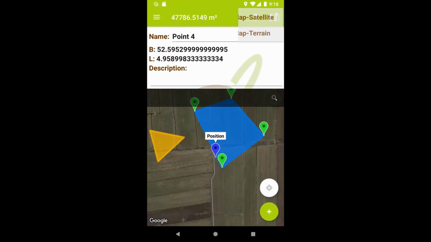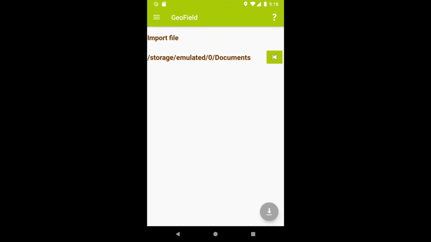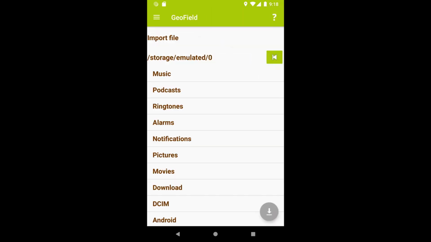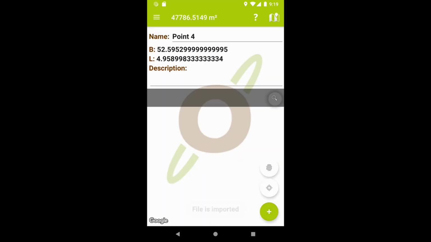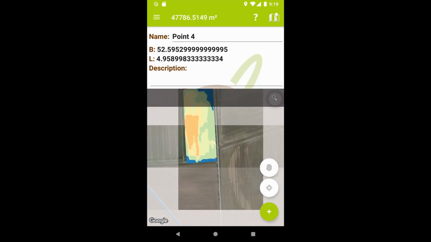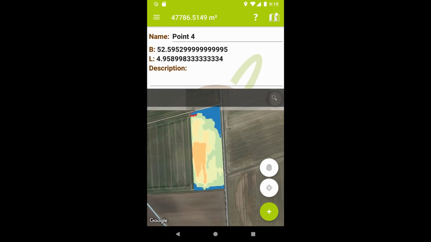If you have a KML file you'd like to display, you can assign it to the group by tapping the map symbol and selecting New KML file. After selecting the file, it will be displayed as overlay on top of the map. Please note, there can only be one KML file per group.